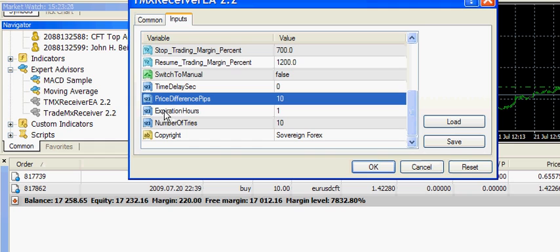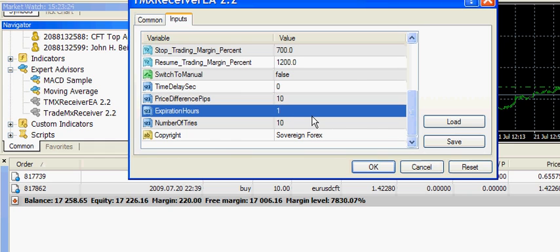Next we have expiration hours. That's set to 1. You can type in whatever you wish. This simply means that if the trade does not go through within 1 hour of when the publisher made the trade, you are not accepting the trade.